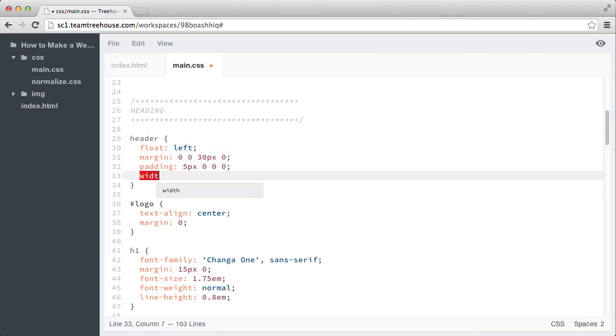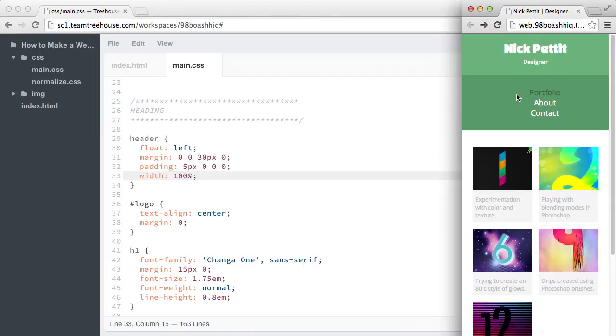We need to set a width of 100%. It's now a floated element, which means it doesn't have an explicit width anymore. We want to specifically say that this element should stretch across the entire page. So we've set a width of 100%. Now, let's refresh the page and see our work. It looks good. Now, let's dig into this navigation.